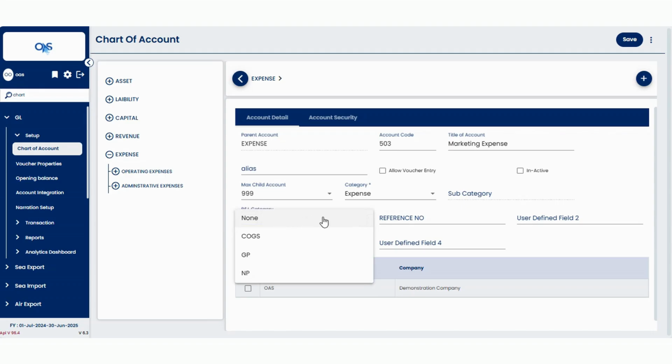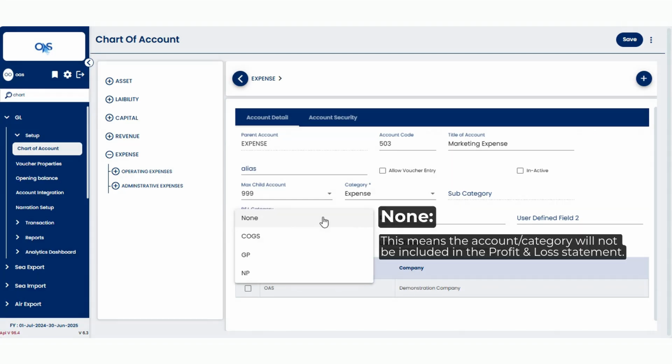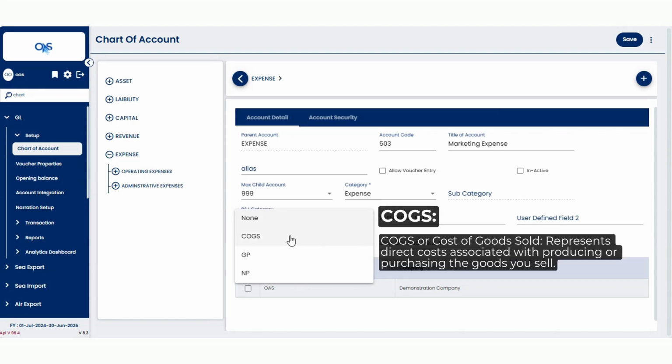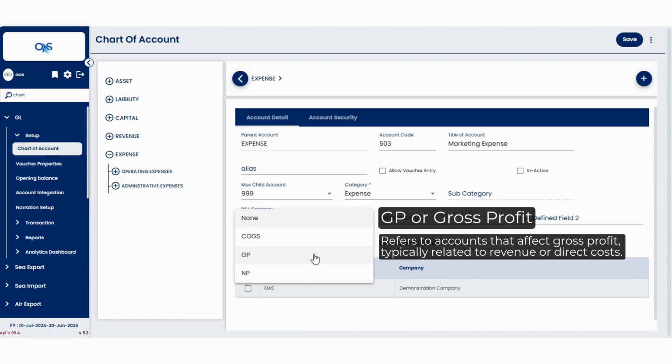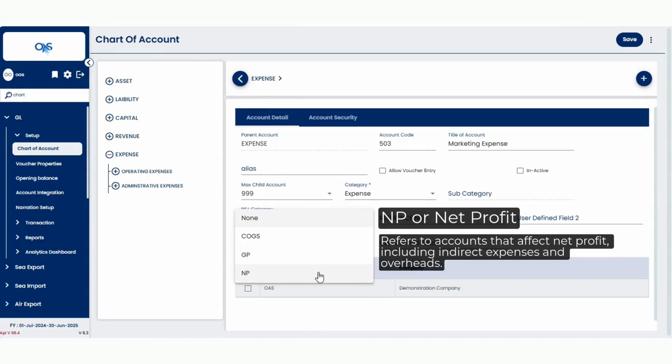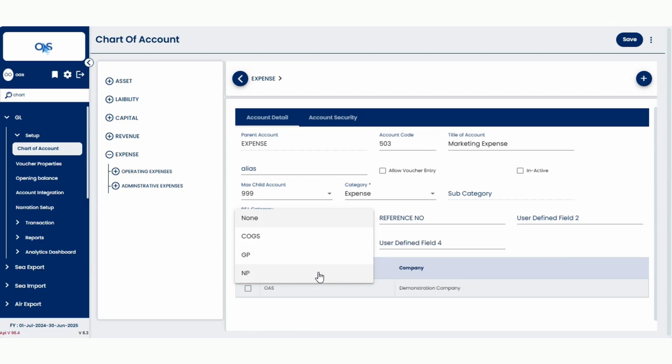Here's what each option means. None. This means the account or category will not be included in the profit and loss statement. Cost of goods sold represents direct costs associated with producing or purchasing the goods you sell. GP, or gross profit, refers to accounts that affect gross profit, typically related to revenue or direct costs. NP, or net profit, refers to accounts that affect net profit, including indirect expenses and overheads. According to these definitions, our account category Marketing Expense falls under the NP category, so we will select it here.